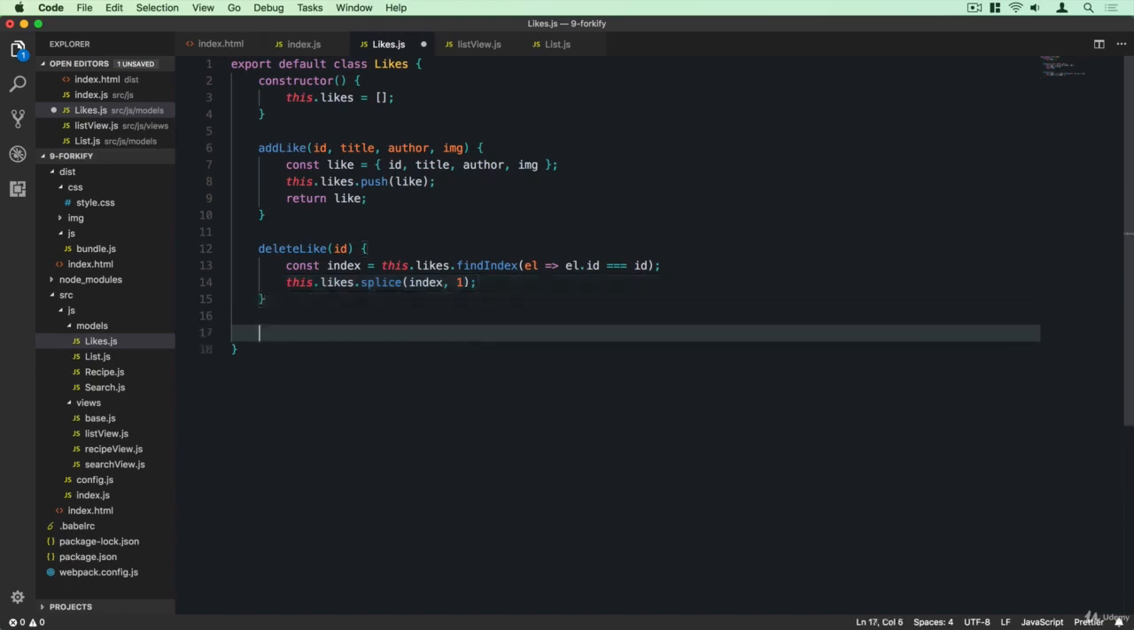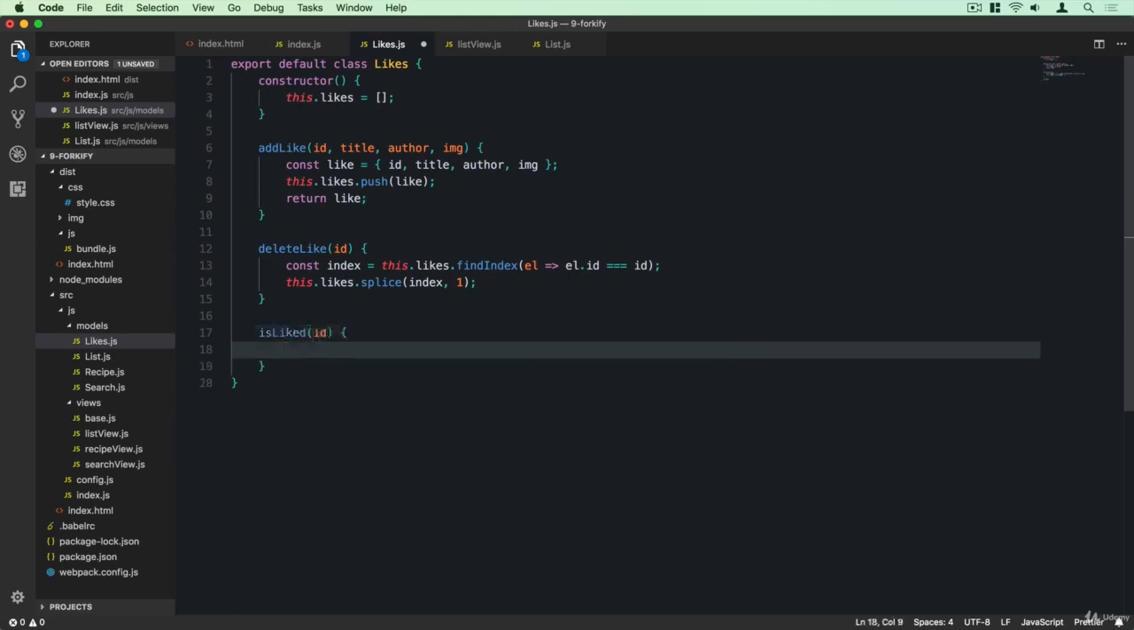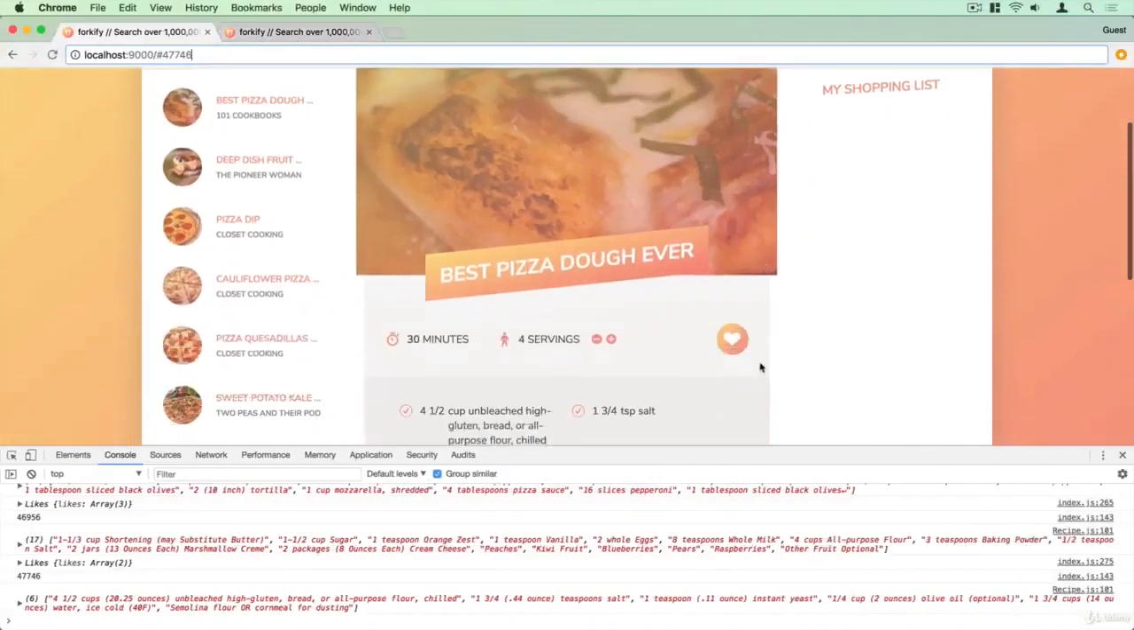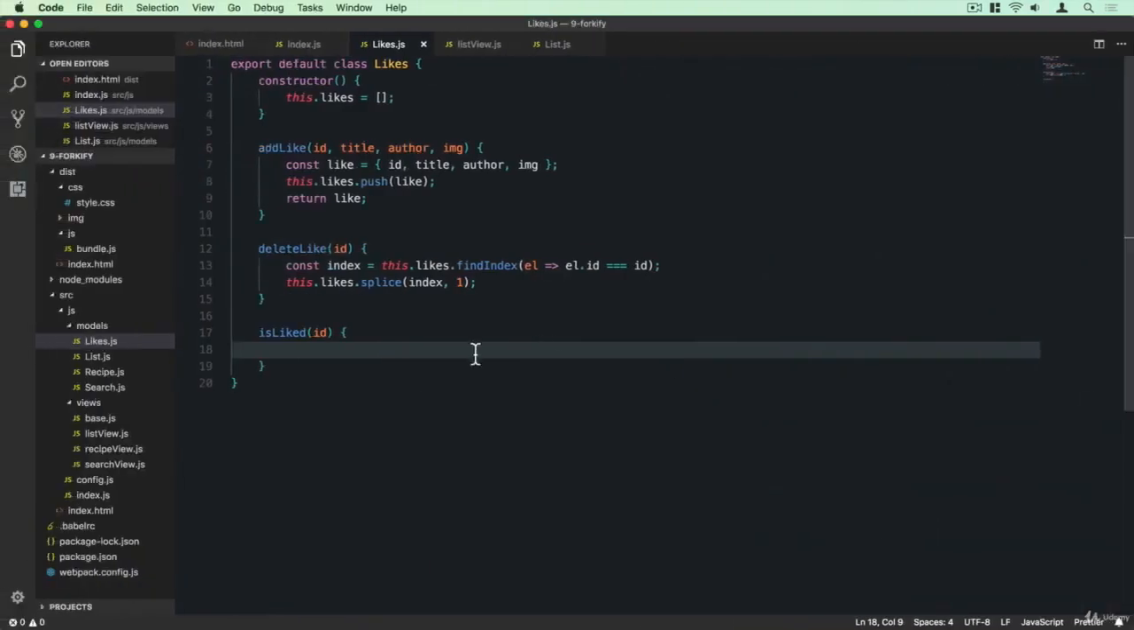Now we also need another method here, which is the isLiked. Okay, and again we're passing in an ID, and this method here is basically to test if we have a like in our array here which has the ID that we pass in. And this one is going to be important for this functionality here. So where we want to display this button here as either liked or not liked. So we have to know when we load a recipe if it's a liked recipe or if it's not, in order to then accordingly style this button. But you're going to see why a bit better when we start coding the controller and the view.